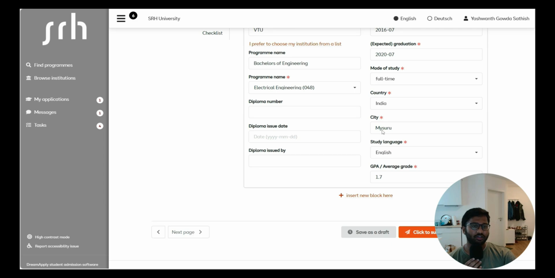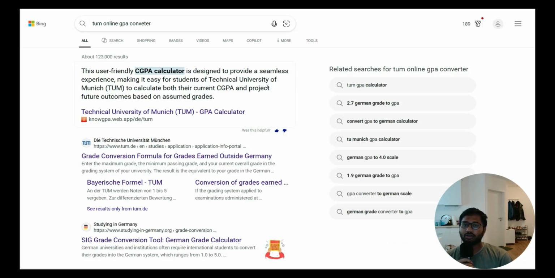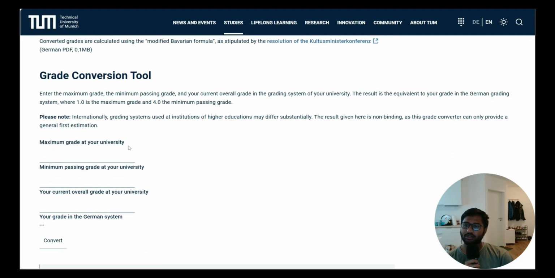Then the city where I finished is Mysore, study language is English, complete, and the GPA that I was awarded is 1.7. How can you convert your CGPA to GPA? For that we have already shown you so many times. There is a TUM online converter. I will just show you again. In Google you can just search for TUM grade conversion formula. So here, this is the grade conversion tool.